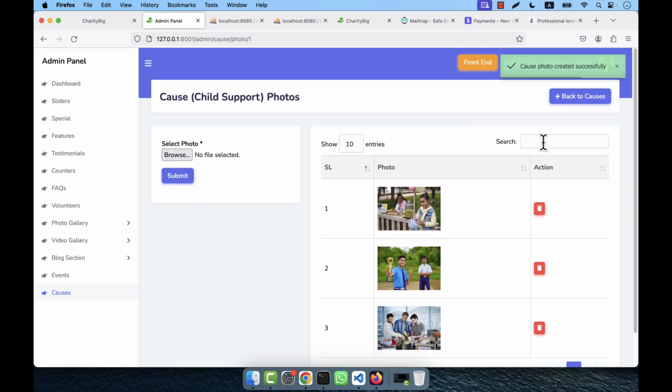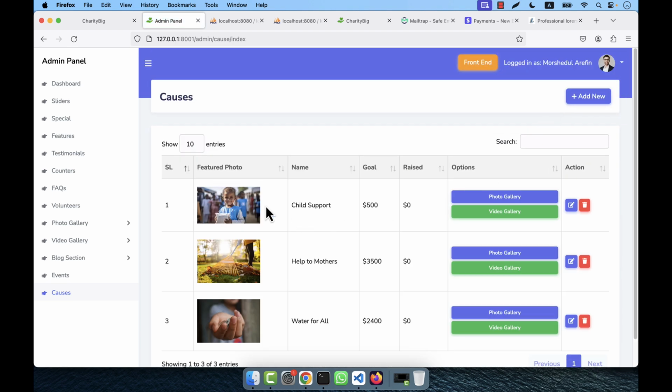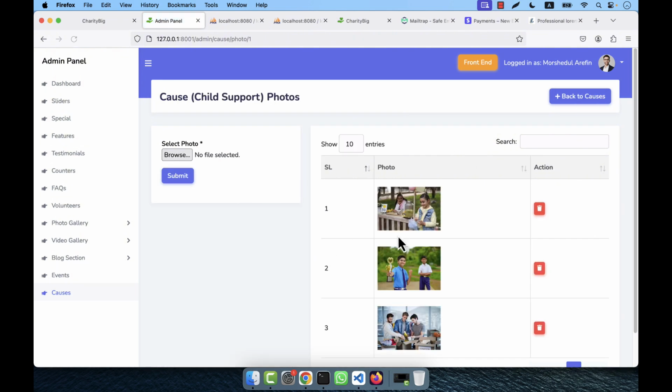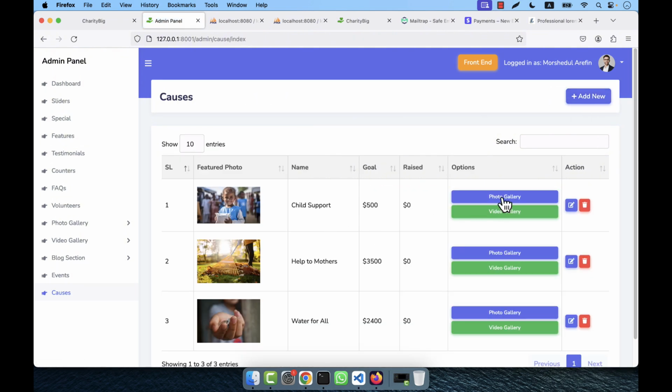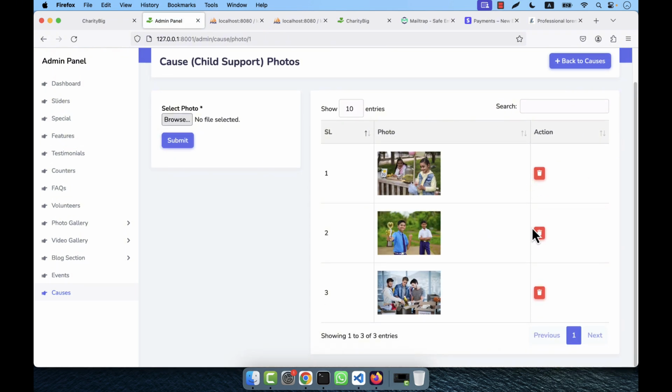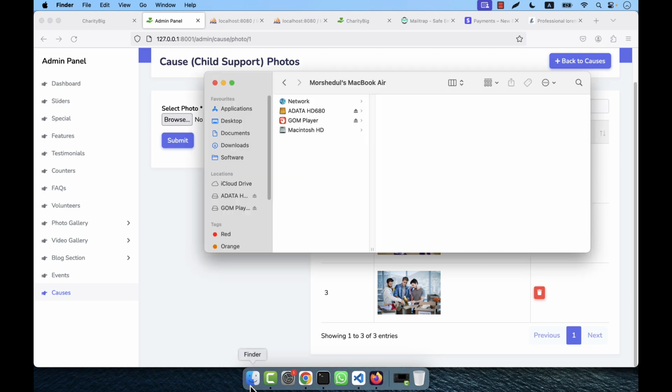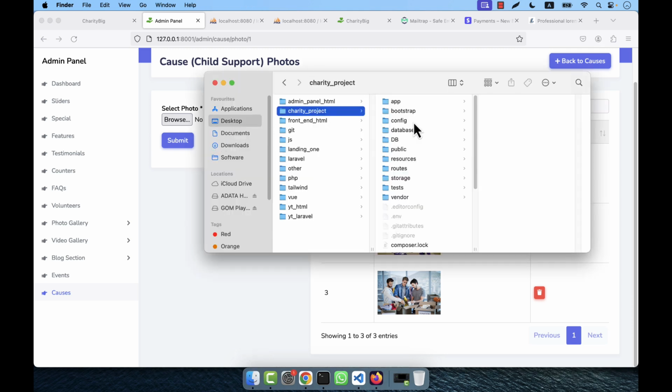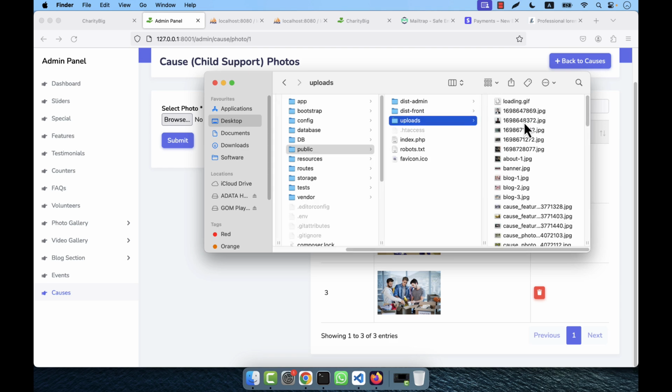So total 3 photos comes here. Back to causes. So for the first one, you see total 3 photos added. Now if I want to check to delete a photo, for example this one I will delete, but before going there I am going to check into my public folder, uploads folder.